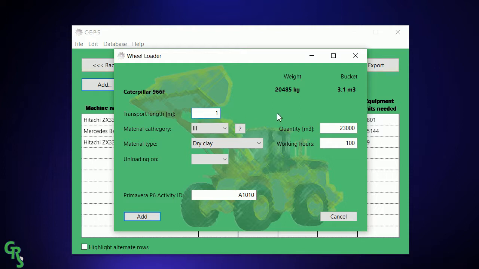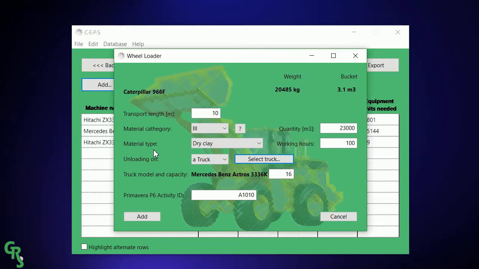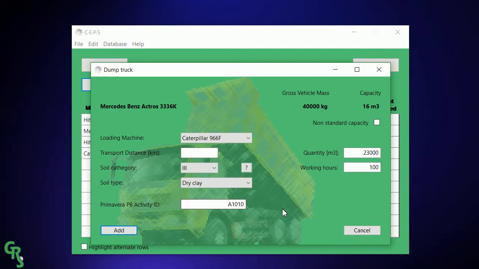Now the transport length here is the length from the pile to the truck. So let's say that on average it should be about 10 meters, and here we will select a truck as our unloading method, and we have to select the make and the model of the truck, so we will use the same one as we did before. And now we click on add, and we have the dump truck window.